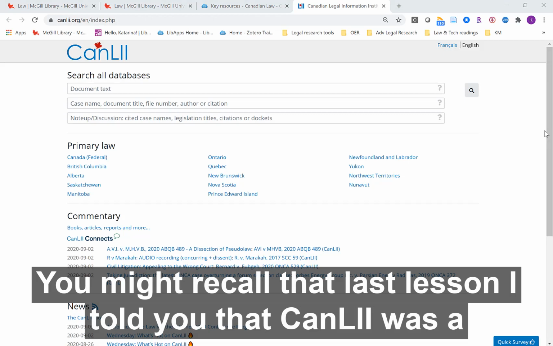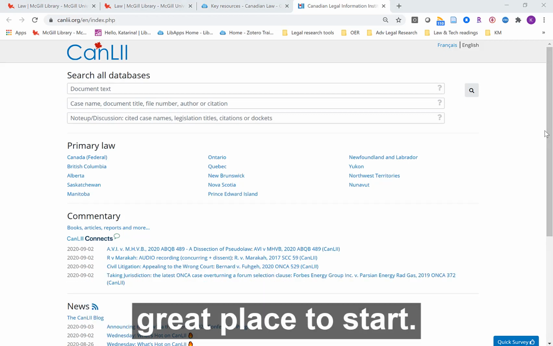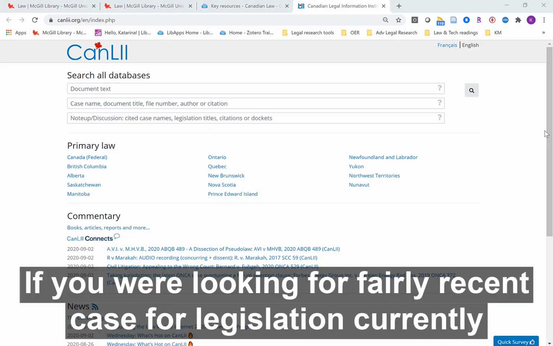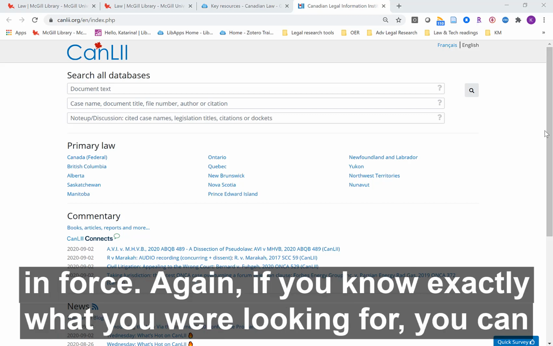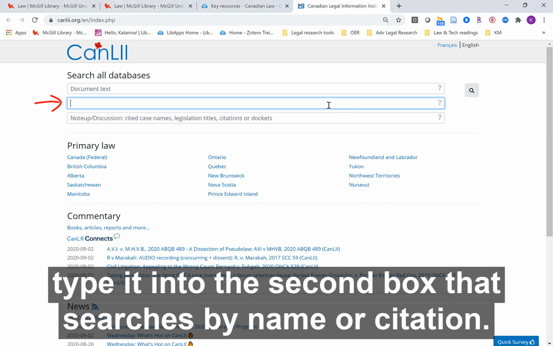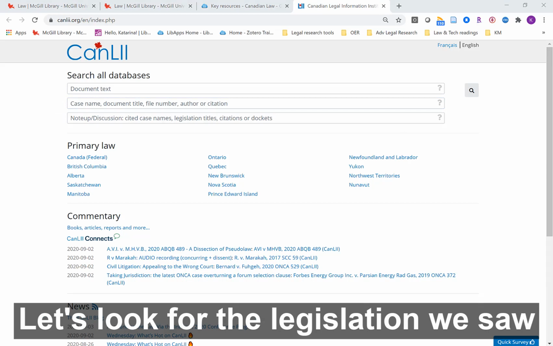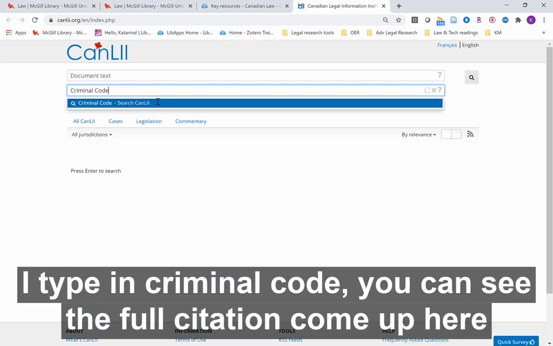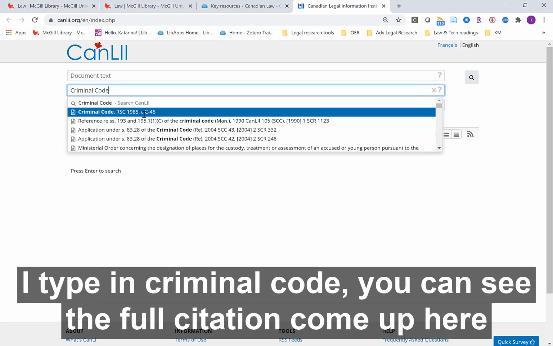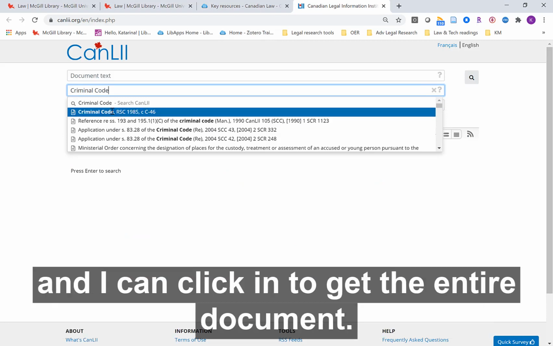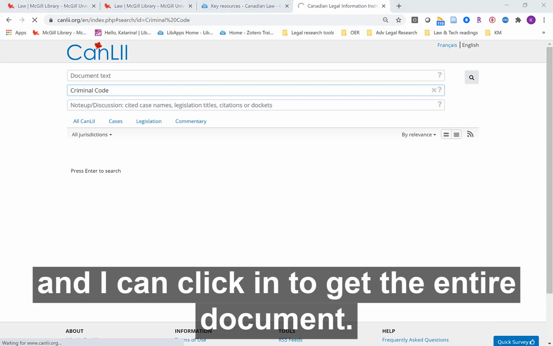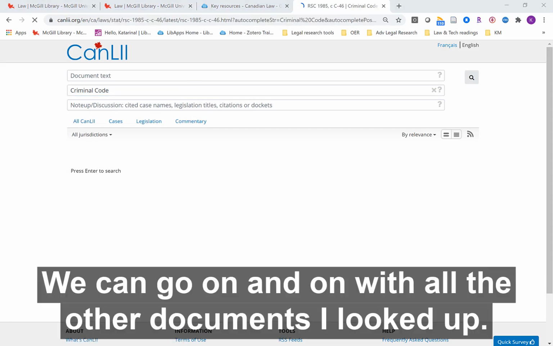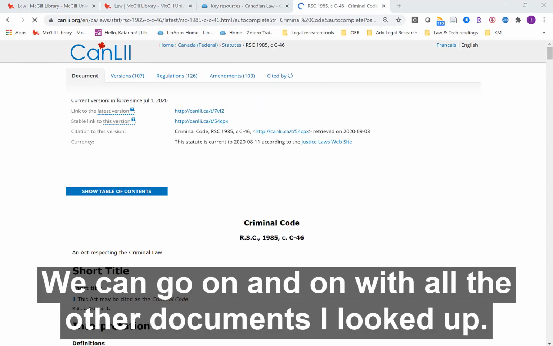You might recall that last lesson, I told you that CanLII was a great place to start if you are looking for fairly recent case law or legislation currently in force. Again, if you know exactly what you were looking for, you can type it into the second box that searches by name or citation. Let's look for the legislation we saw when we were just looking at citations. If I type in criminal code, you can see the full citation come up here, and I can click in to get the entire document. And we can go on with all the other documents I looked at.